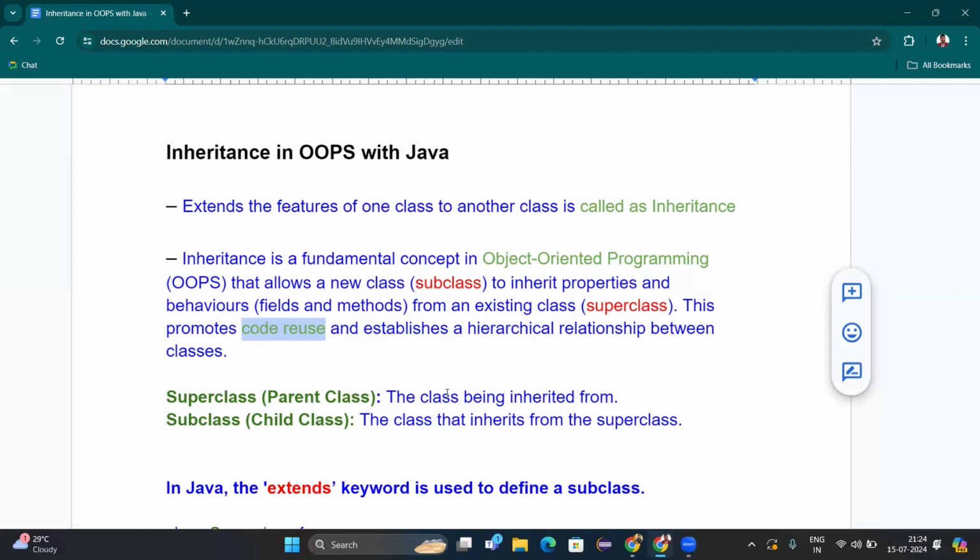Like, if we have a class and it has some methods, and we want to create another class in which those common methods are the same, then we don't need to write that method again. So I just extend this existing class. So this is basically called inheritance. It establishes a hierarchical relationship between the classes.